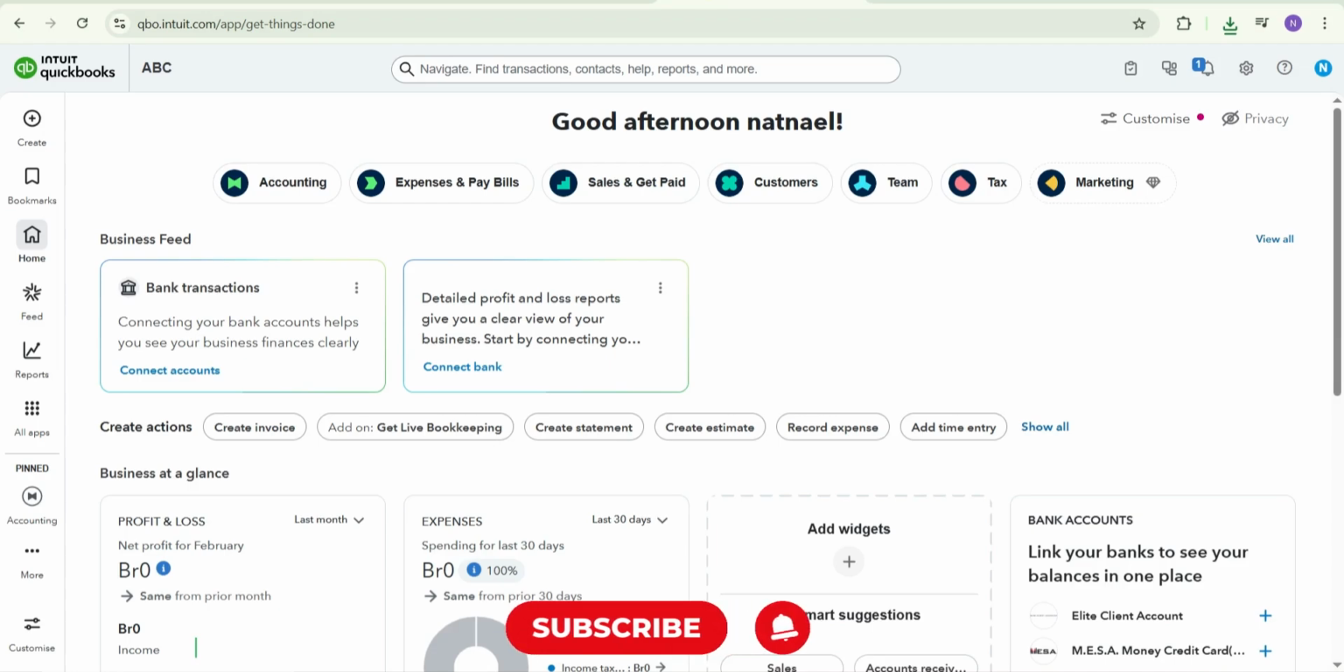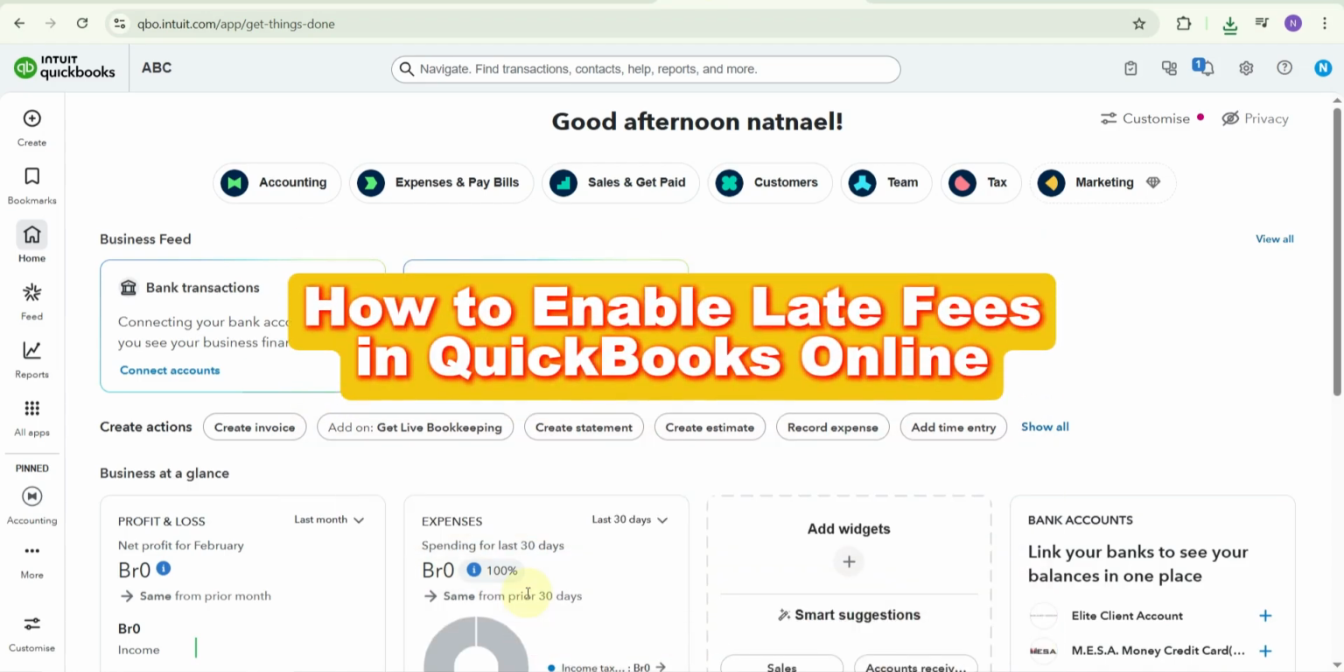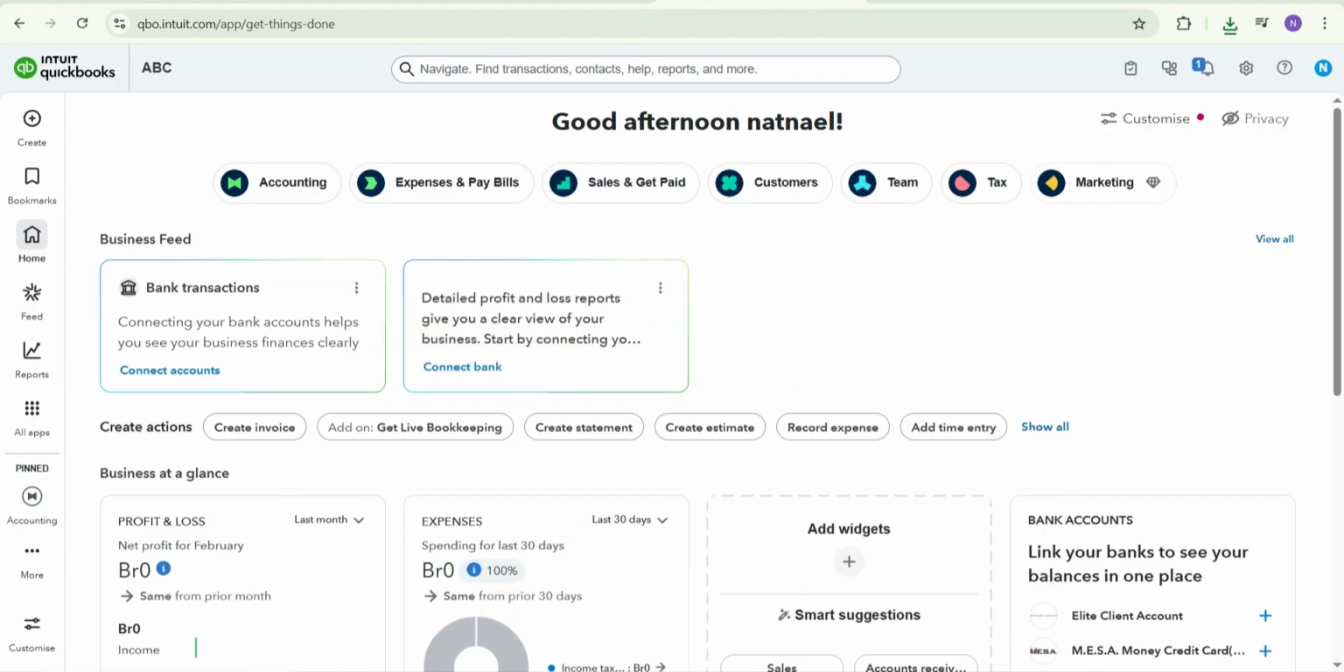In this video, you'll learn how to enable late fees in QuickBooks Online so you can automatically charge customers for overdue invoices and encourage on-time payments. Start by signing in to QuickBooks Online and clicking the gear icon in the top right corner.